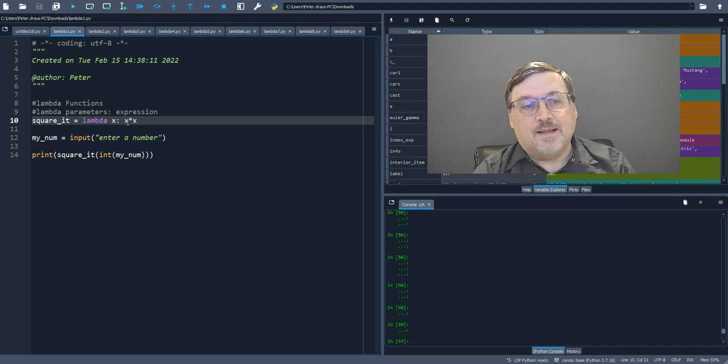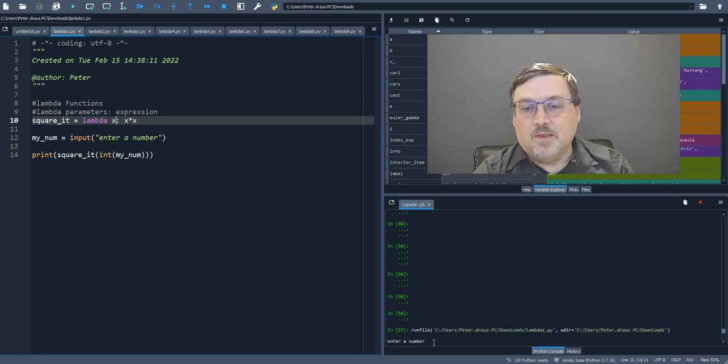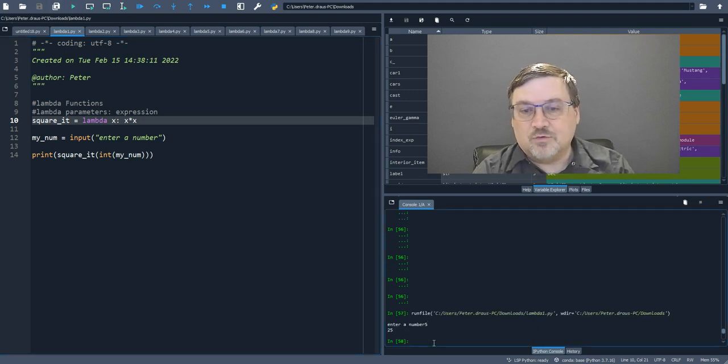And then on the right side of the colon is what's going to happen. So we have x times x. And so whatever value is passed to this lambda function, the square result will pop out of it. In our case, we're going to ask for a number. We're going to make an integer of that number, send it to the squared function, and then print it. So we run this, and we do a 5, and sure enough, we get 25.